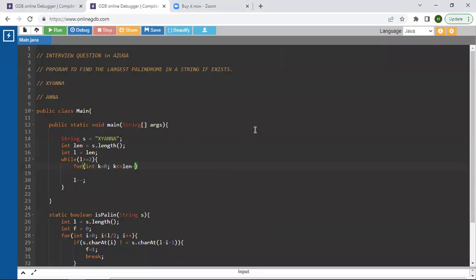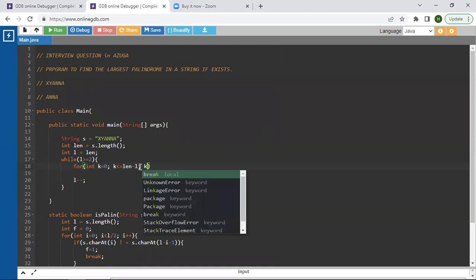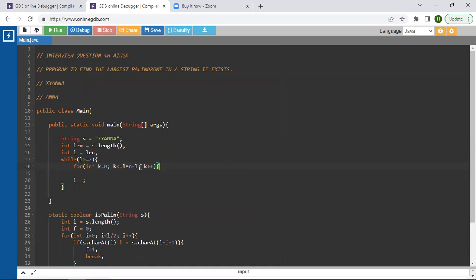Len minus L. But I'm not going to consider plus 1, because I'm starting from position 0. I'm not starting from position 1. Since I'm going to start from position 0, I'm not considering the plus 1 case. I can skip that. If I had started the k loop from 1, then I could have used plus 1 here. Since I'm starting from the index 0, I do not need plus 1 here. Okay. Now moving on, k plus plus.